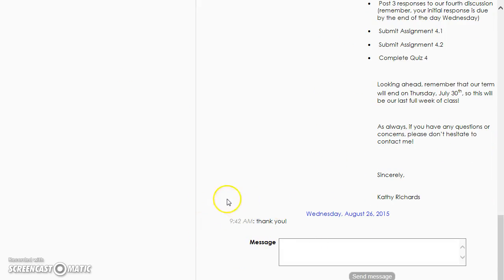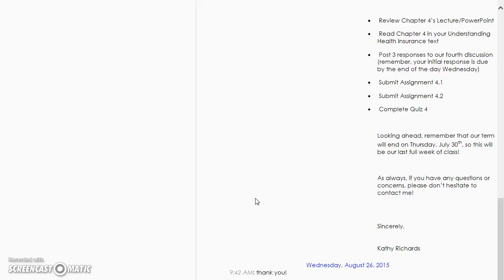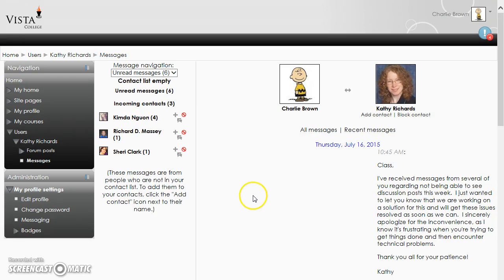it will show here on the left hand side. So everything sent to you will be on the right and everything you send back will be on the left, and this will keep all of your messaging history back and forth to the individuals you are messaging. And that is how you message.